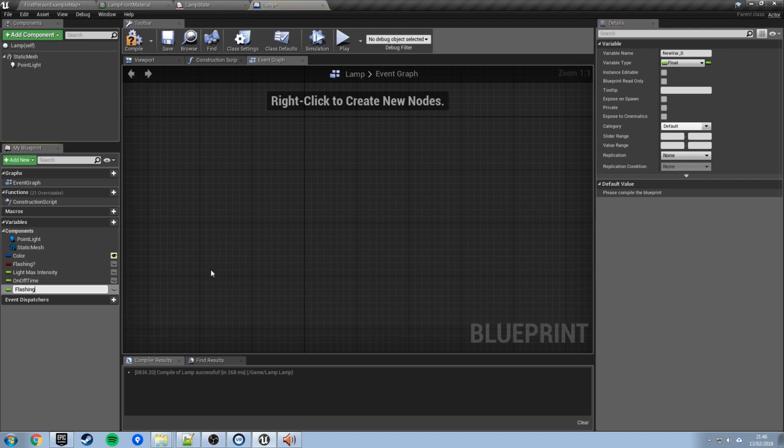Or flashing time. If the light is meant to be flashing on and off, like in the railway crossing sign, how long does it take to go through one complete cycle of being on and off? So from off to full brightness, then back to off again, in how many seconds? I think that's all the variables we need for now, so I'll hit compile, just so that we can give these some default values.